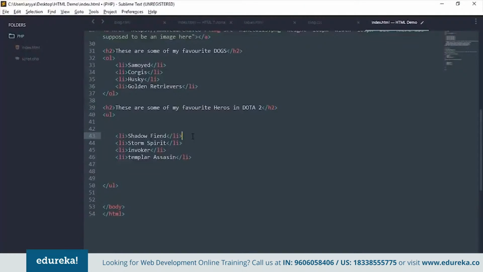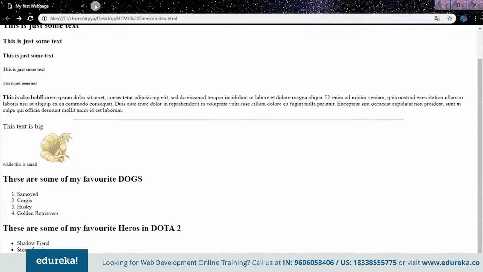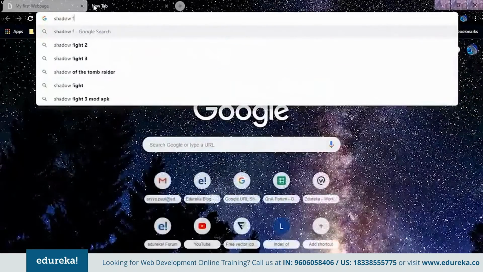You can also put in images in these list items. So suppose we were to put in some images of Shadow Fiend, Storm Spirit, you would just put an image out here and you would put the source. Now I don't really have images, but you can also put in the URL of images. So let me just show you how to do that. So let's say Shadow Fiend.